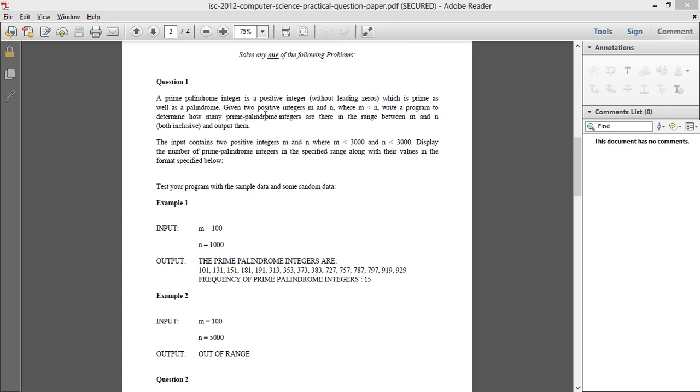Given two positive integers m and n, where m is less than n, write a program to determine how many prime palindrome integers there are in the range between m and n, and output them. The input contains two positive integers m and n, where m is less than 3000 and n is less than 3000. Display the number of prime palindrome integers in the specified range along with their values. Example one is m equal to 100 and n equal to 1000, with this output. For m equal to 100 and n equal to 5000, it is out of range because n has to be less than 3000. The question is pretty clear.